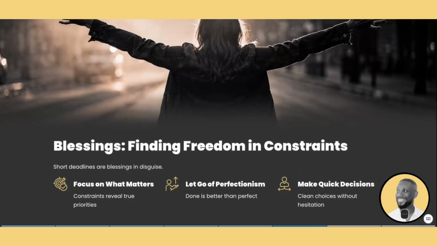Blessings. Finding freedom in constraints, right? So short deadlines are blessings in disguise as well. Blessings is not just "my day was a great day because this happened and that happened." You also need to see blessings as focusing on things that matter. The constraints reveal the true priorities, right? It's also letting go of perfectionism.